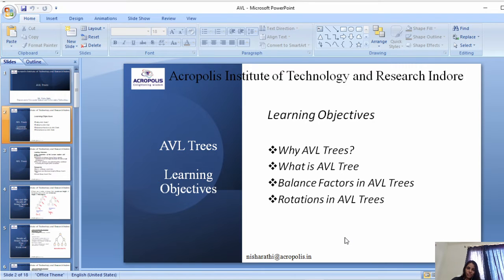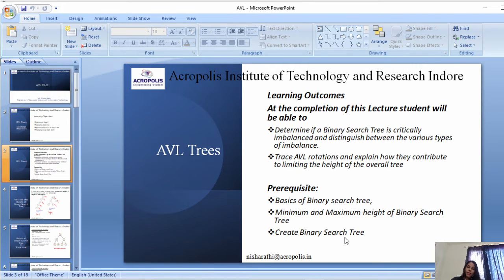balancing of imbalanced trees. At the completion of this lecture, you will be confident to find whether there is certain critical imbalance in the binary search tree or not, and if it is there, what sort of imbalance it is. Also, you will be able to apply the appropriate AVL rotation and find out what contribution these rotations make to limiting the height of the overall tree.